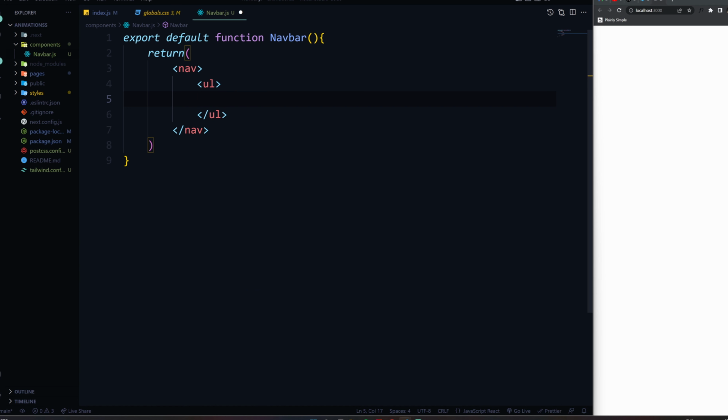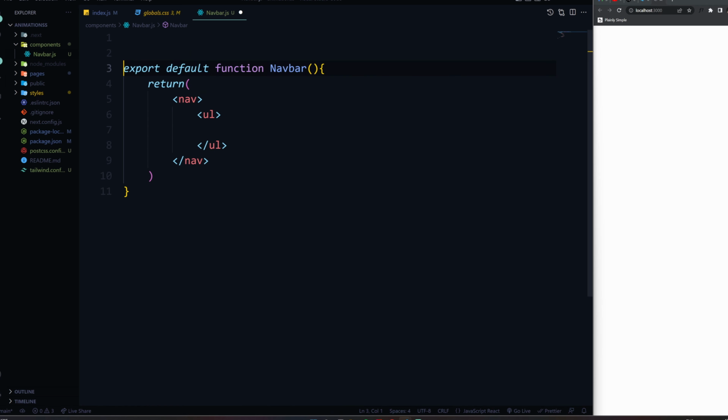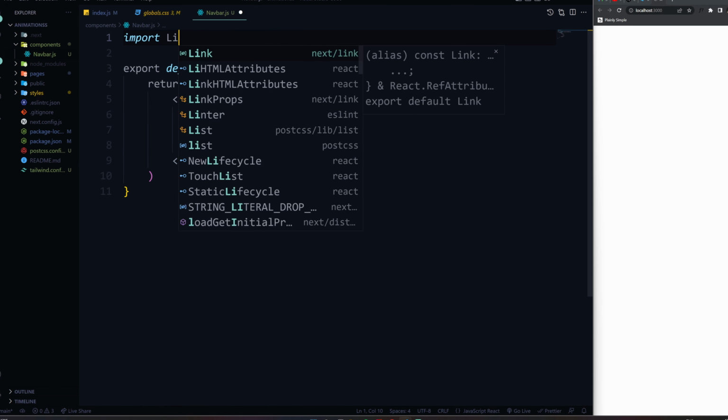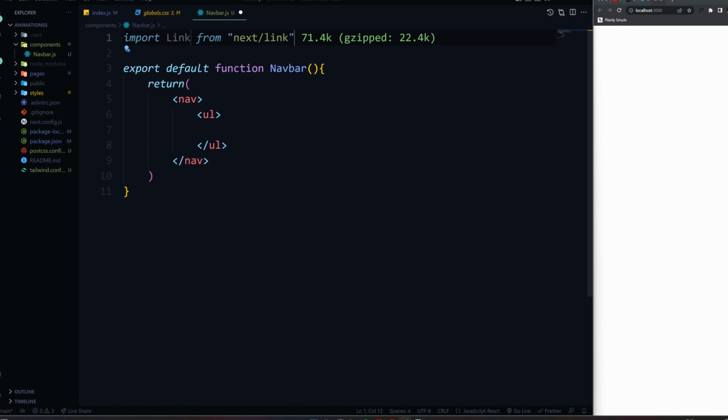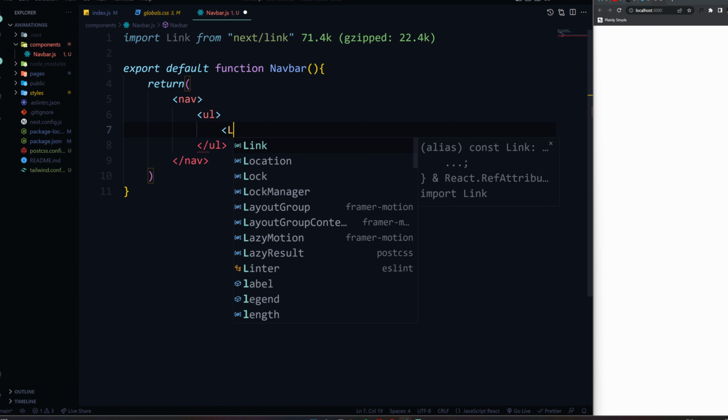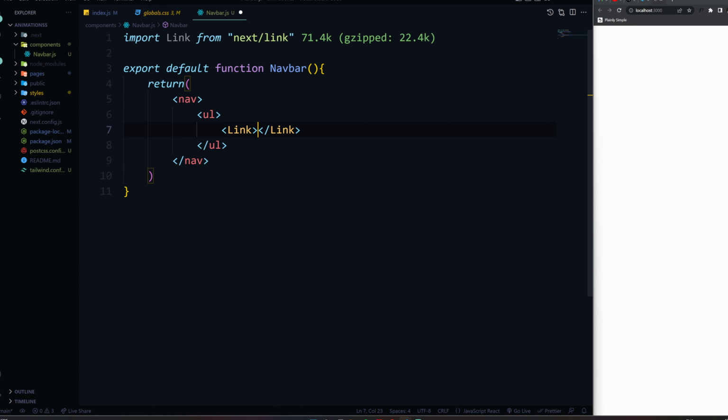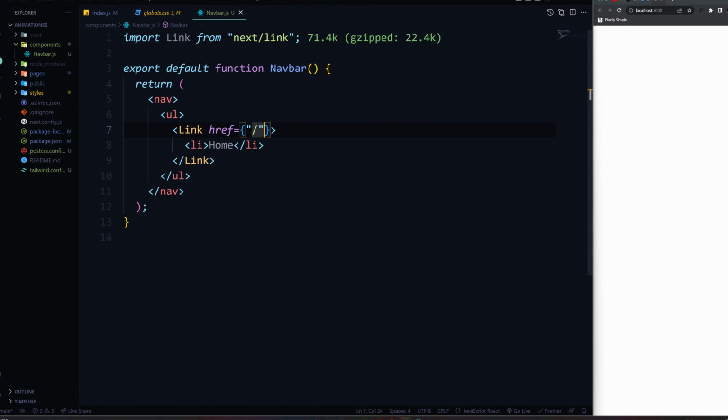But actually here, we're going to need a Link to travel between the pages, right? So you wouldn't use an anchor tag because we're in Next.js. You need to import something called Link. So import Link like that. All right. And then here, we're just going to add the Link and we're going to add our list item in here. And we're just going to say Home. All right, and the href for home is going to be just a slash like that.